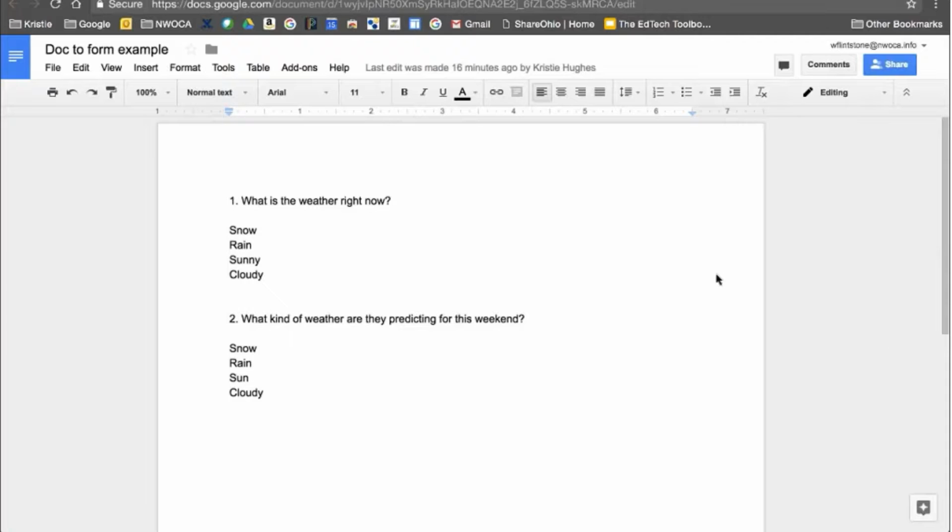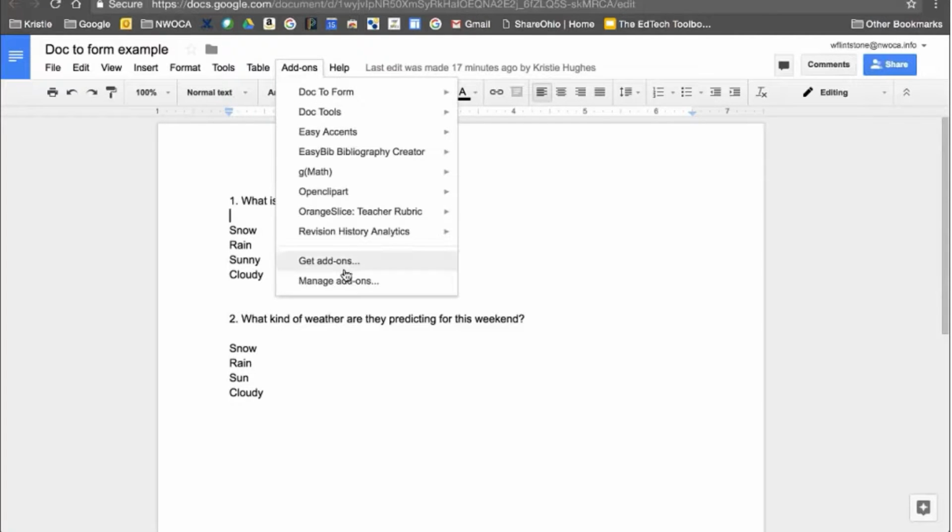But to install it, you're going to go ahead and go to this add-ons menu and go down to the bottom where it says Get Add-ons, and you're going to search for something called Doc2Form.